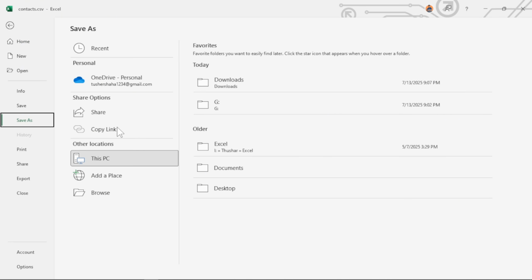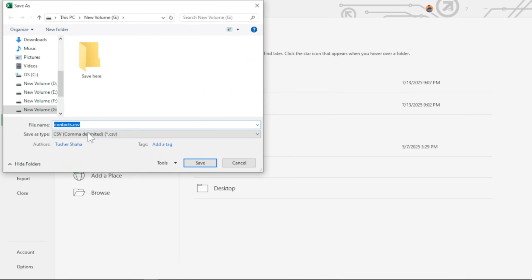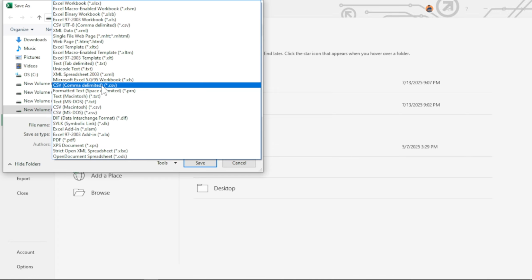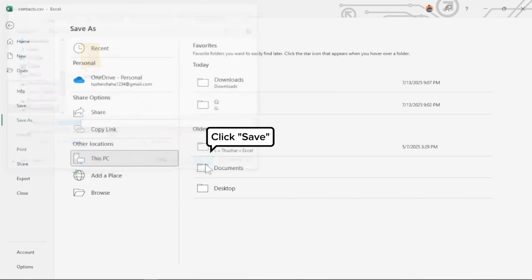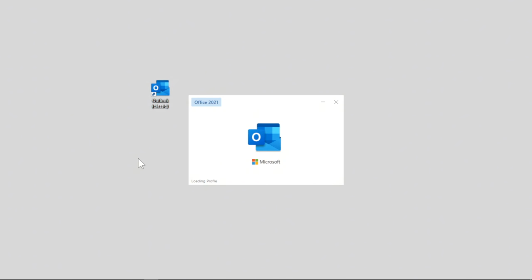Select a destination folder where you want to save the edited file. In the Save As Type field, select the CSV comma delimited option and click on the Save button. So all your Google Contacts are now available in a CSV file. Now let's open Outlook and import this CSV file.